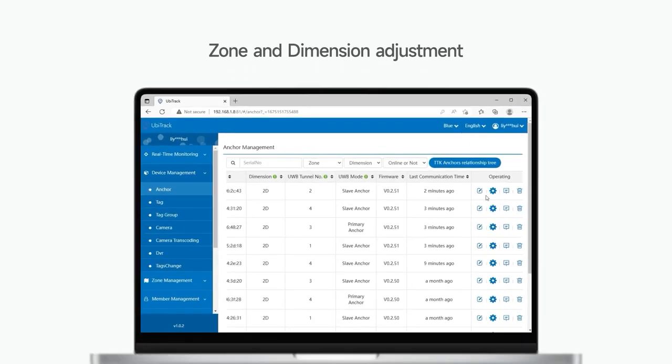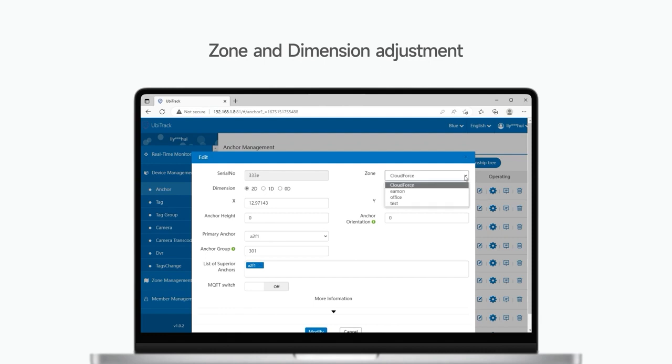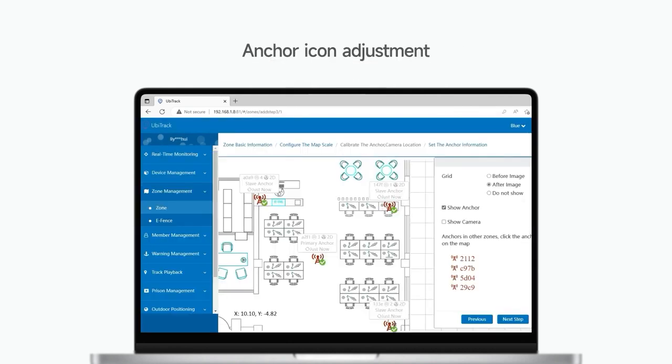After the anchor has been configured, select the zone which the anchor belongs to, and the suitable dimension, 2D, 1D, 0D, which can only be selected individually, in the Edit option of the anchor management. Finally, move the anchor icon to the actual location, in Zone Edit of the zone management, and save it.